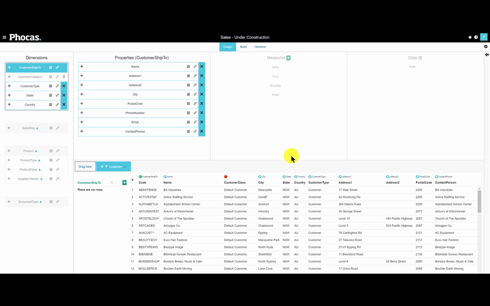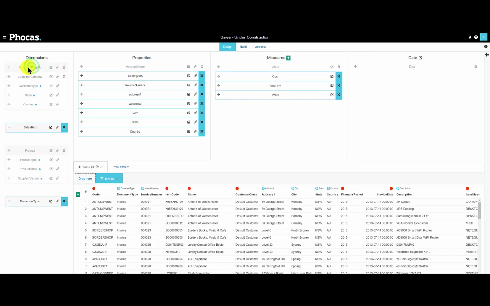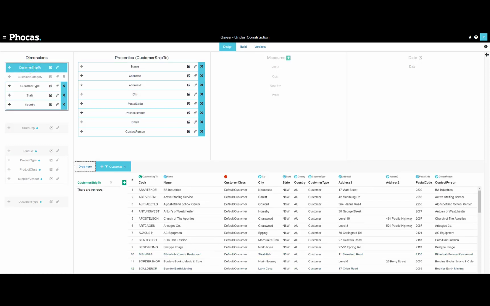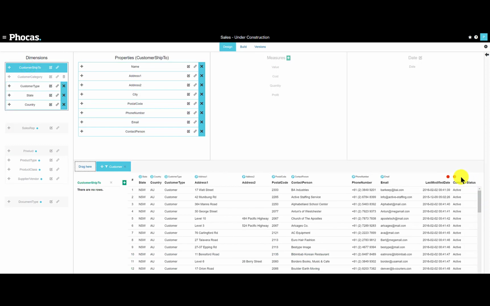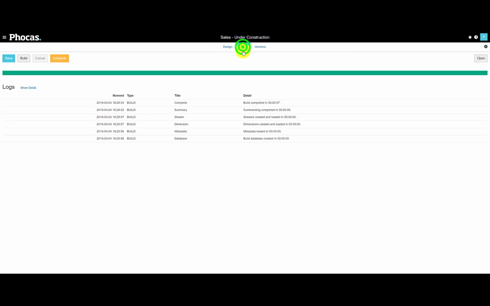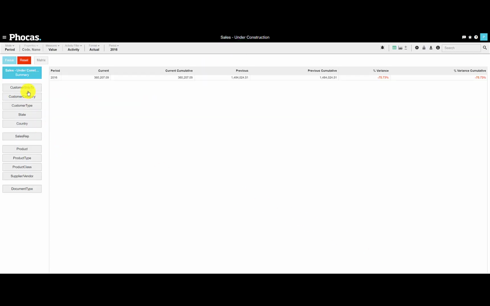All right, we're back in Phocas now in the DB Designer. I'm looking at the customer dimension, and we now see the unmapped new field customer status that we just added. And I'll add that as a property. Let's build it. Okay, now we've rebuilt it.